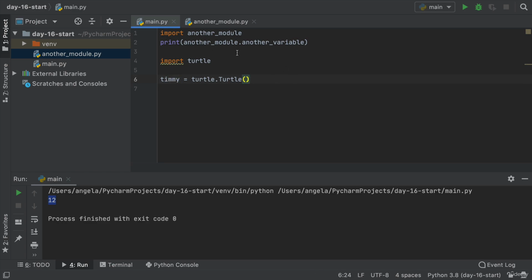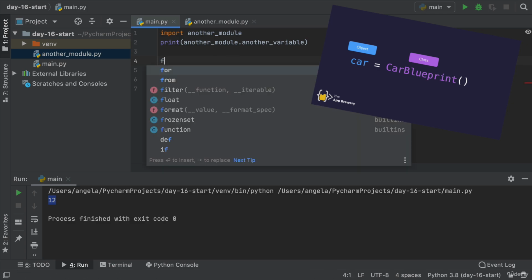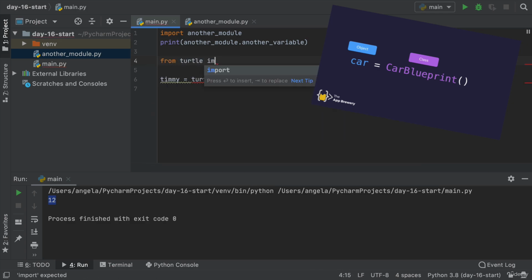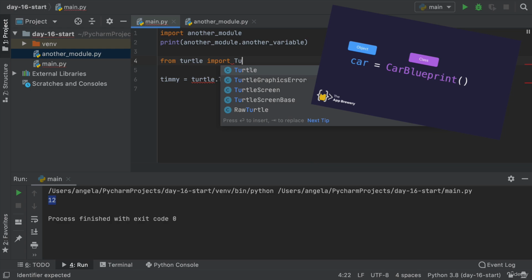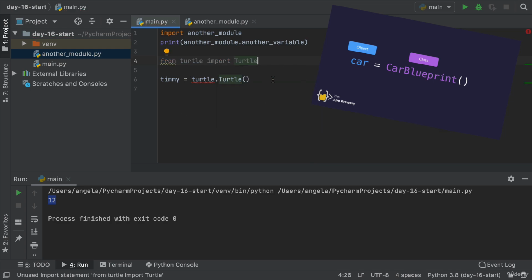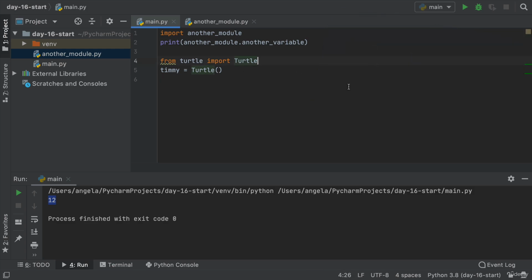Now I can simplify this code to make it look more like what we had in the slides by saying, instead of import turtle, I can say from the turtle module, import the turtle class. So now, instead of writing all of this, I can simply just write Timmy equals a new object created from the turtle class, and it's constructed. So this is how we would construct our new object.